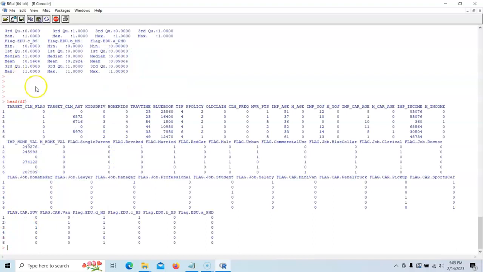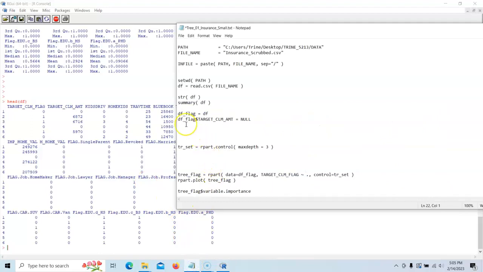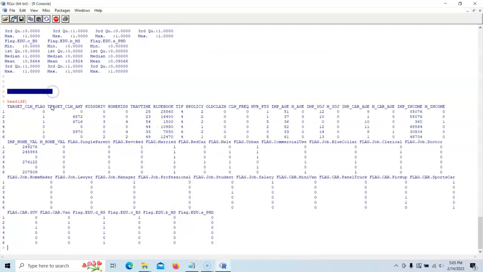And there it is. So this DF data frame is going to be our original data set, and I don't want to mess with that. I want to leave that as it is. So what I want to do is make a copy of this data set, because I can't have two targets in this model. I can only predict one thing.